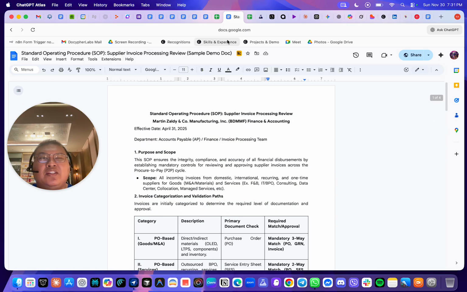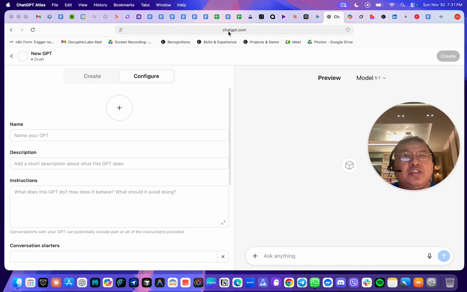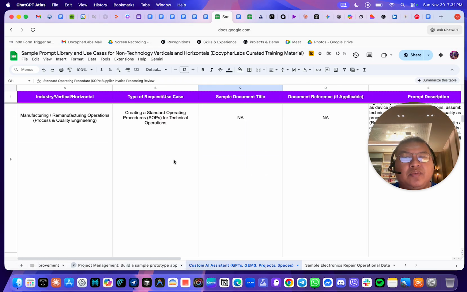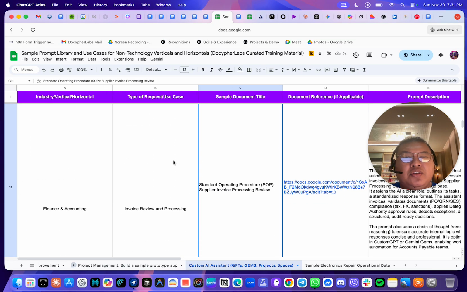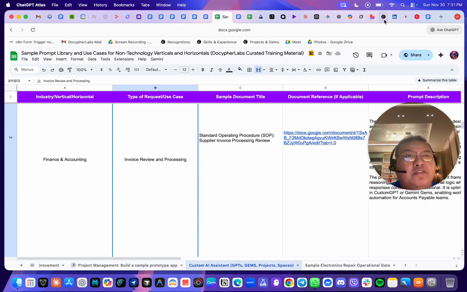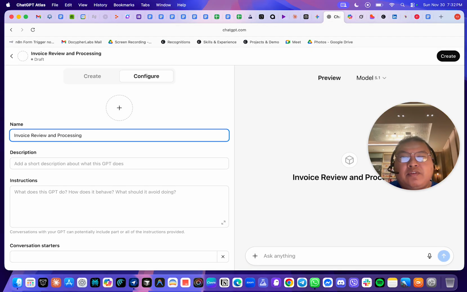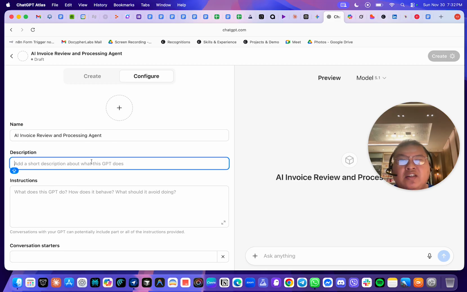So this is an example SOP, or standard operating procedure, which serves as a guide. Now let's go back to OpenAI's ChatGPT. What we're going to do is use the sample sheet, and then just put the name. Let's think of a name like invoice room processing agent. Or just to be sure, let's include AI. So AI invoice review and processing agent.